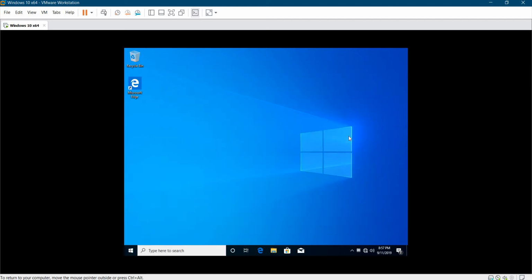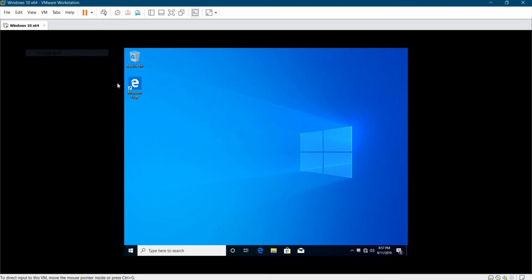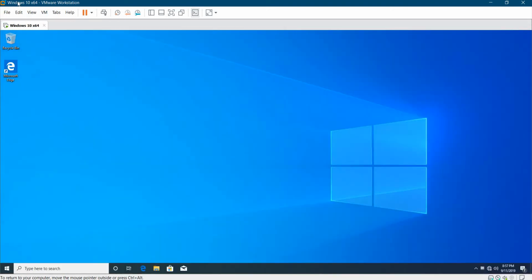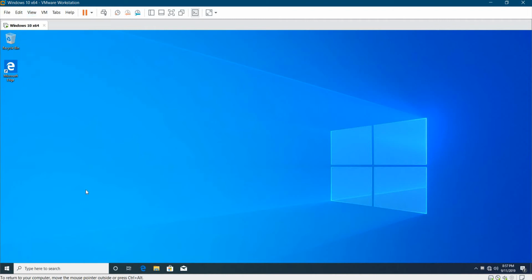Okay. Alright, so once we got that installed, what I always like to do is go up to the view portion. Let's see if I can fit it now. Yep, that's what it is. Go to view. You can do fit guest now. It'll automatically fit to the window you have available.